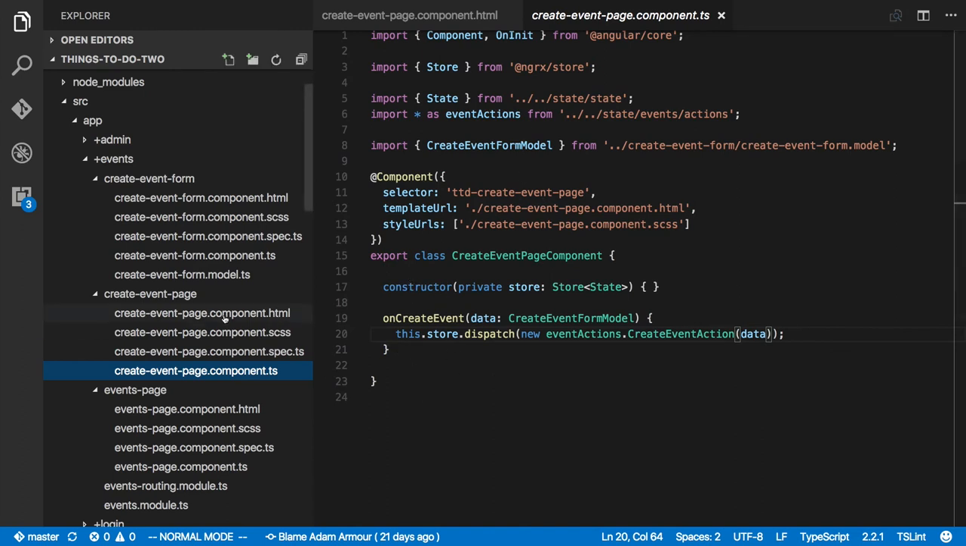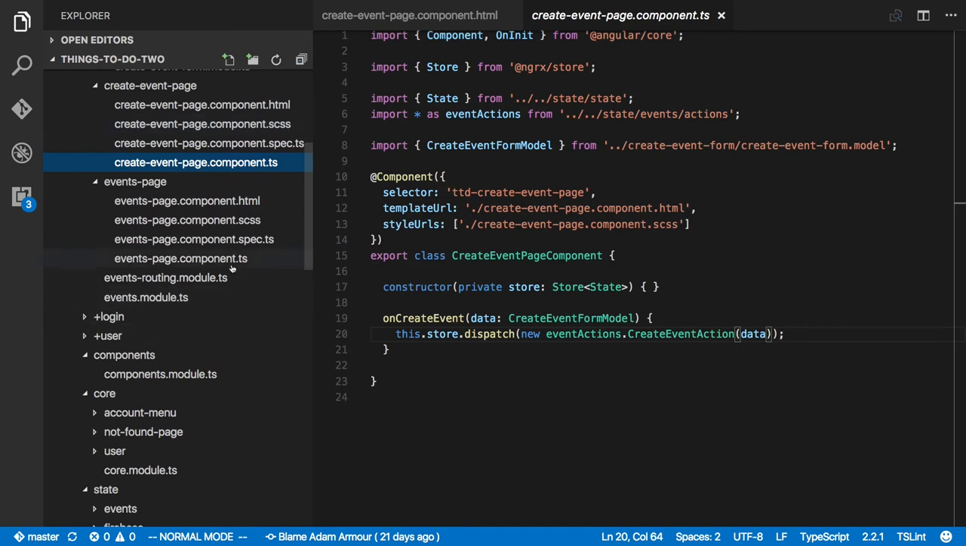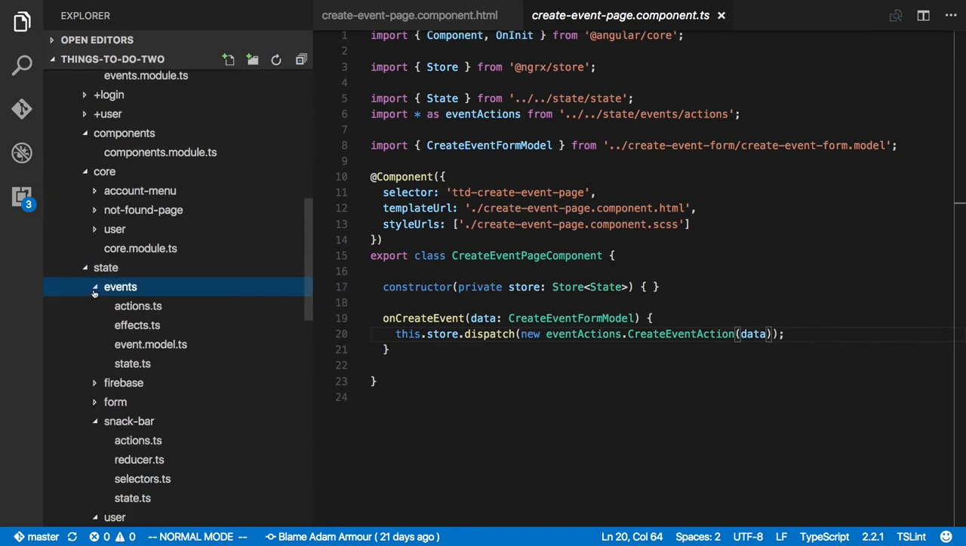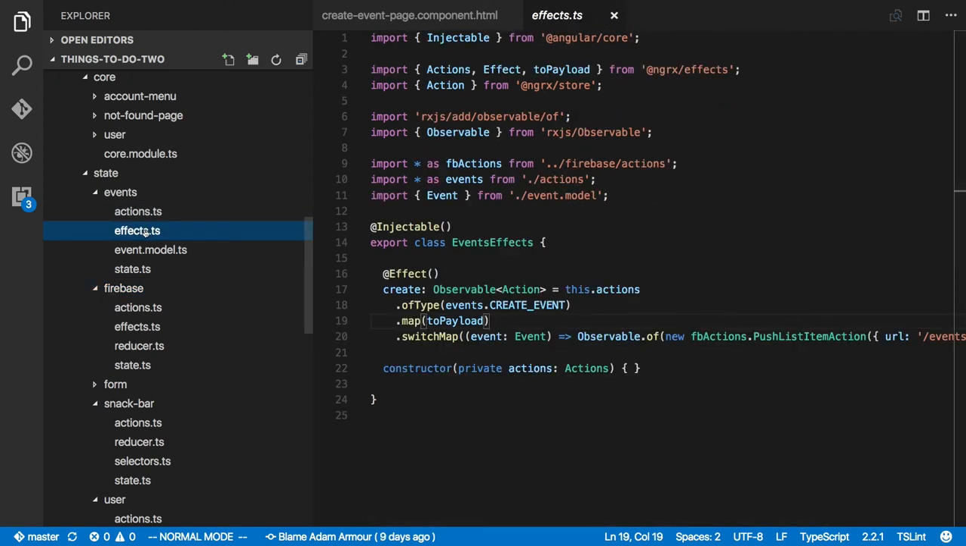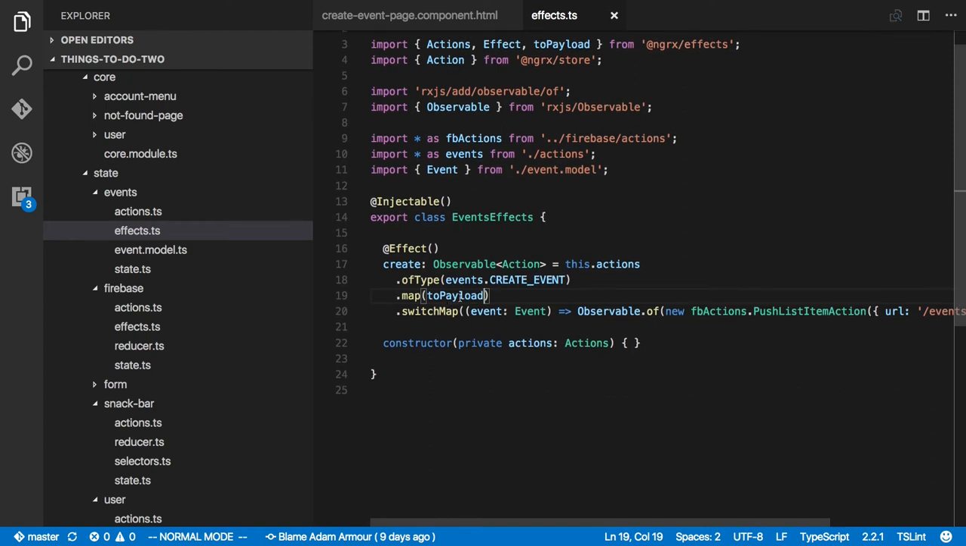When this happens, we have a series of effects for events, and we also have some general Firebase actions as well. We could potentially call these directly, but in this case we're actually using those Firebase actions within the event effect. Again, I think it's fairly straightforward. We're just listening for that create event, and then we map the payload.